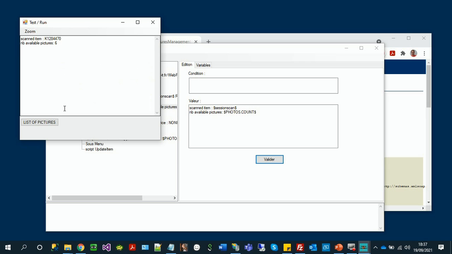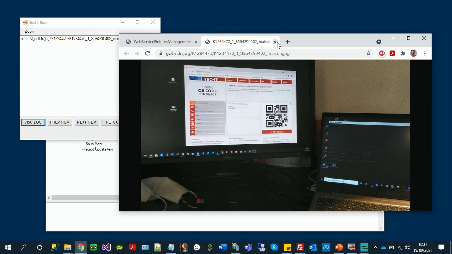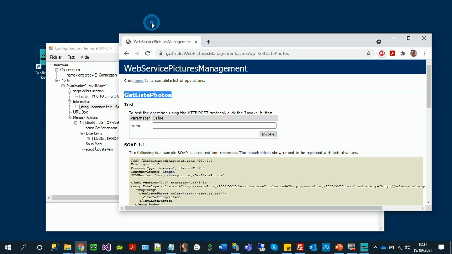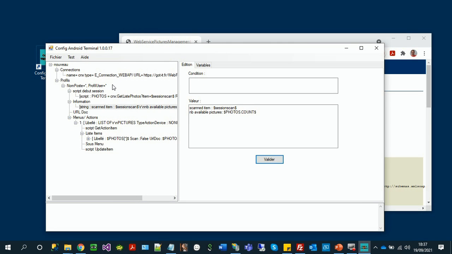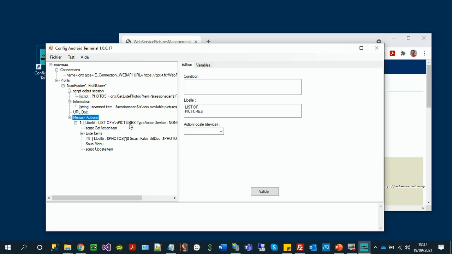Okay, now we have the number of available pictures: 6. If I click on the button, we have the list. Okay, and if we click on one, the button opens, we see the picture. Okay, good. Now the first case is okay. Now we need to add a button to take a picture. So here, insert element. I call the button take picture.